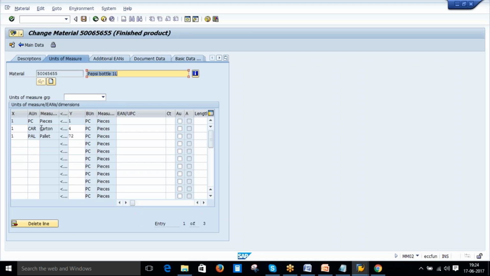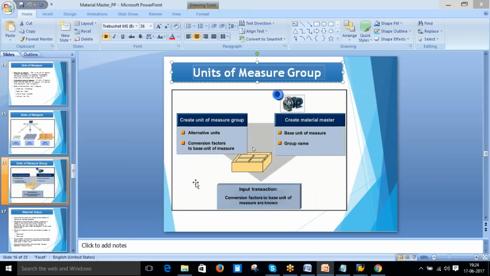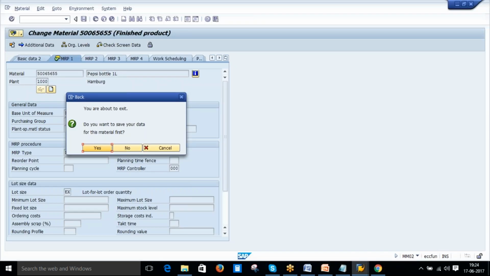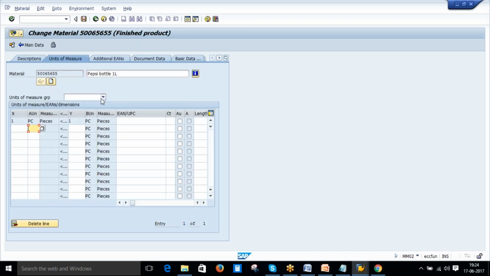So let's say I'll go back. I'll not save this first. I'm coming out of it. Okay, again I'm going inside. Here click on additional data, go to unit of measure. Now instead of maintaining here manually, if all your materials have the same units of measure with the same conversion factor, then you can use this units of measure group. If I use this, see what happened? Automatically the alternate units of measure have come and the conversion factors have come. Means if all your products have the same alternate units of measure and the same conversion factors, then you can use this. Basically it will save your time, that's all.